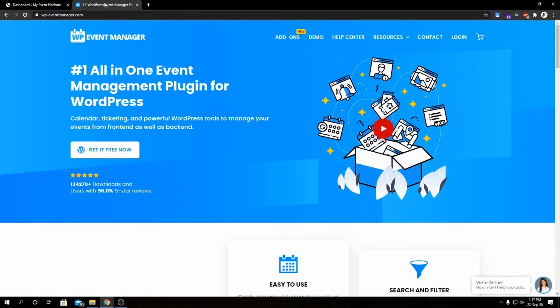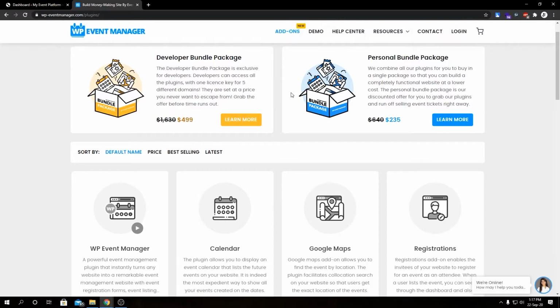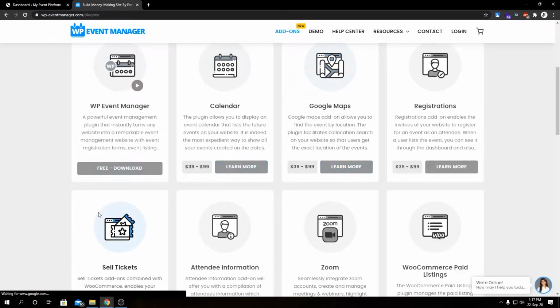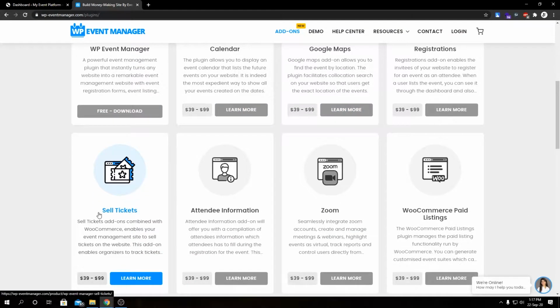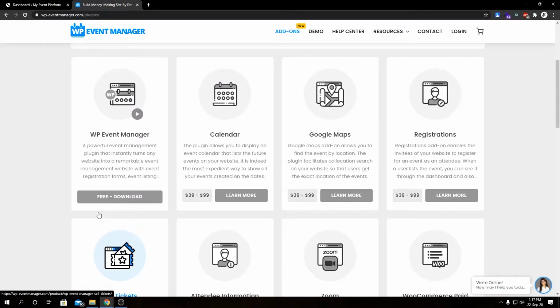That's wp-eventmanager.com. And on the add-ons page, you will find all the other add-ons including our Sell Ticket add-on. And for the Sell Ticket add-on to work, we need the registration add-on as mandatory. So make sure you have the registration add-on purchased and installed on your WordPress environment.